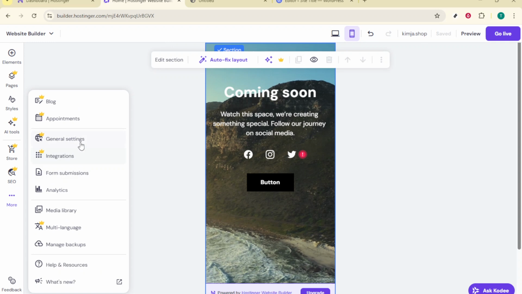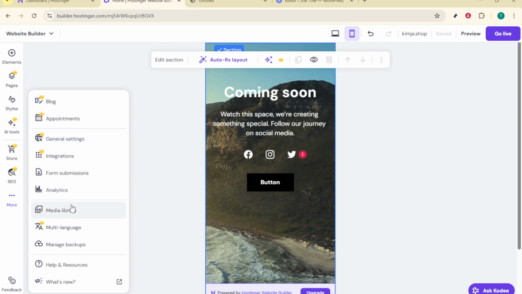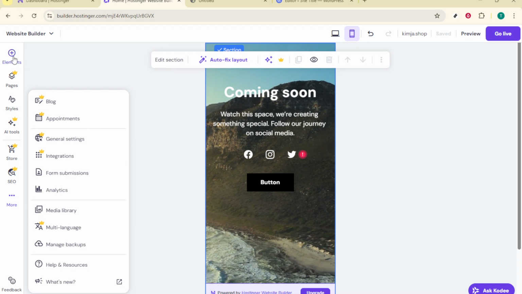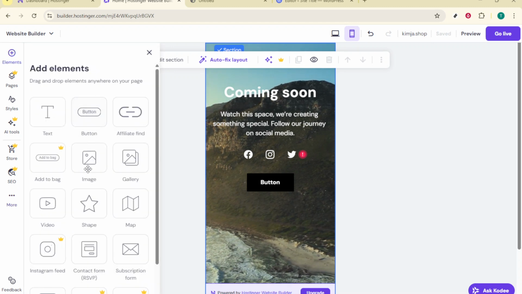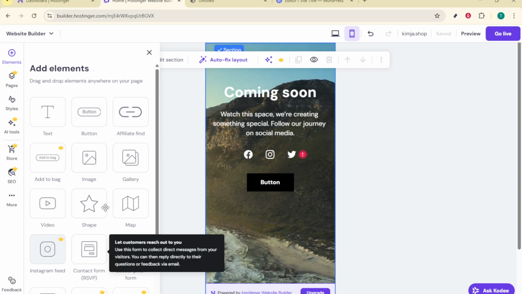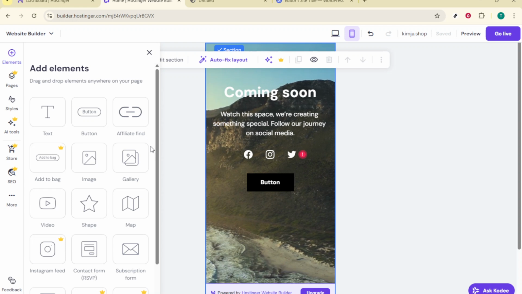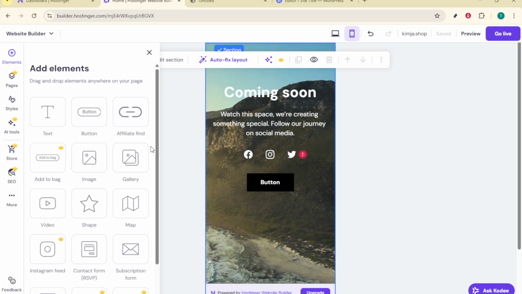And just like that, you have a testimonial slider seamlessly integrated into your website, ready to catch the eyes of potential customers and enhance your site's credibility. Now let's talk about the alternative approach, which is using a third-party widget. This option might appeal to you if you're seeking more customization or specific features not available in Hostinger's built-in options.